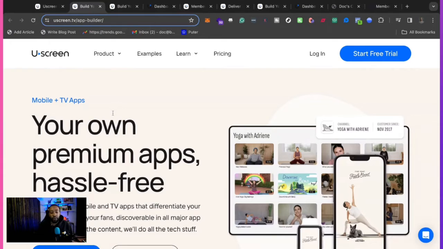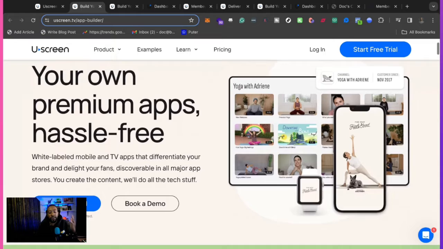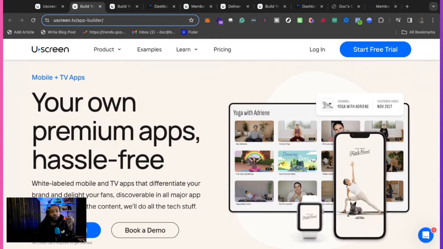Why is this so important? Well, this allows you to have your own premium app without the hassle of creating your own application, without worrying about uploading all of those things to the app stores. You can have this for your brand using Uscreen.